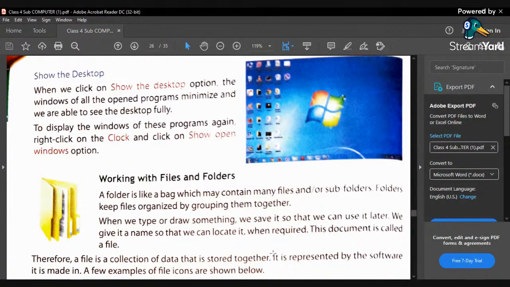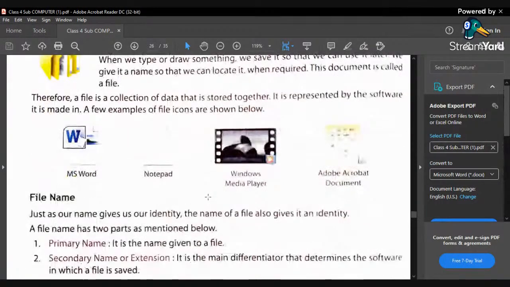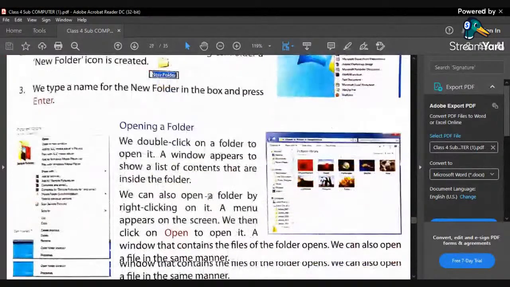After that we discussed the file. In the previous class we already discussed creating a file or folder and how to open files and folders. Now in this class we discuss how to rename files and folders.